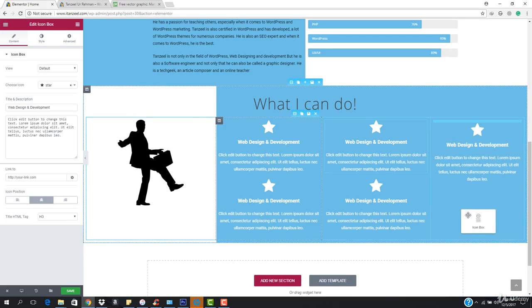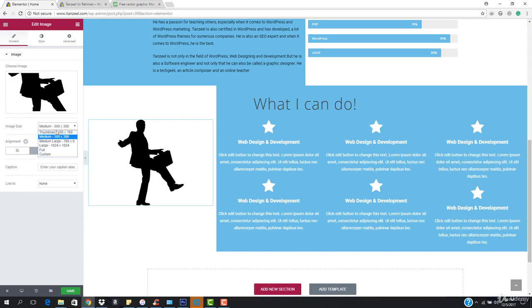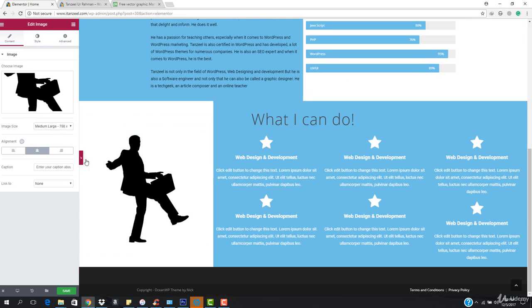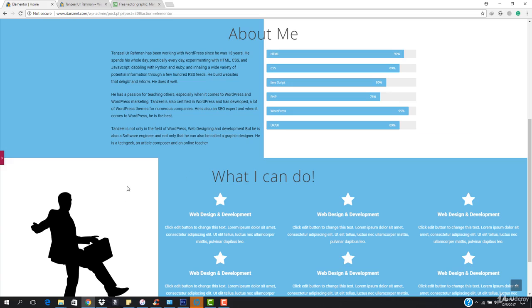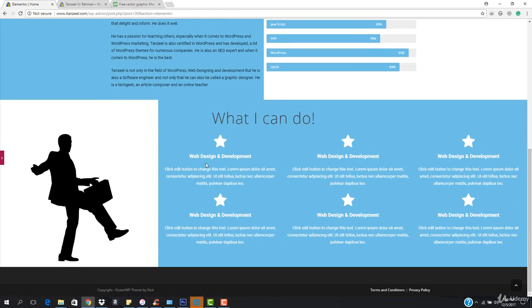So duplicate. Everything is looking cool. You can see that it says what I can do. Let's increase the size to large again. Everything is looking cool. So we have our services right here. If I fully make it, you can see how it is looking. It has about me, and then it has what I can do. So these are the services I have.